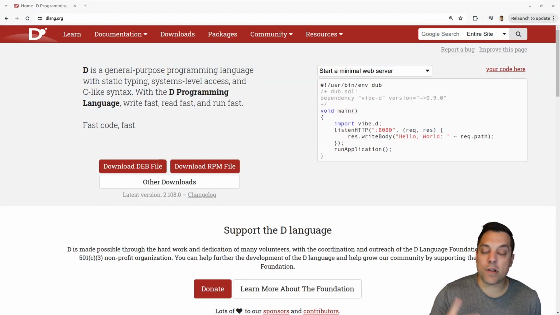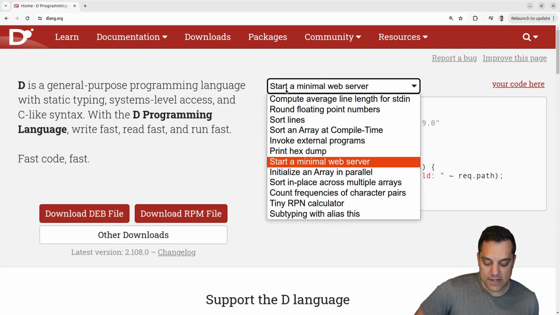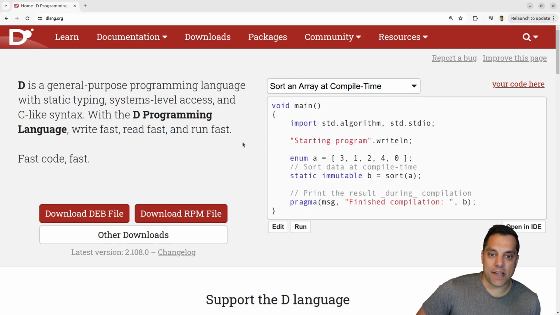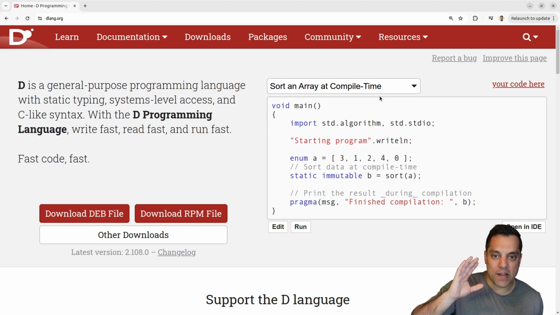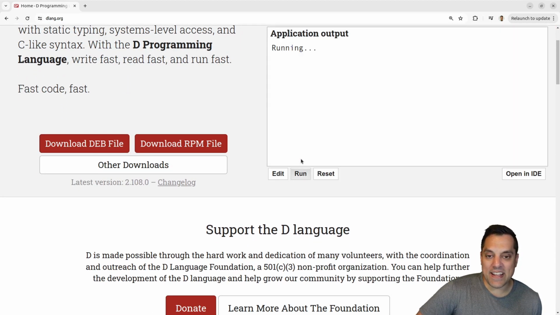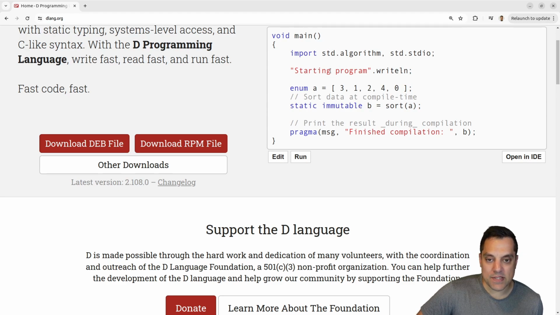Now, when I first introduce people to the D programming language, this is one of the things that I like to do. I like to go to the front page here, like we've always done, click on an example, and I'm going to click on this sort an array at compile time. Usually I hide the top here, so you have no idea what this code's going to do. And then I run it, and we can see that this program ran and sorted the range here. Now let's reset this so we can see what's going on.